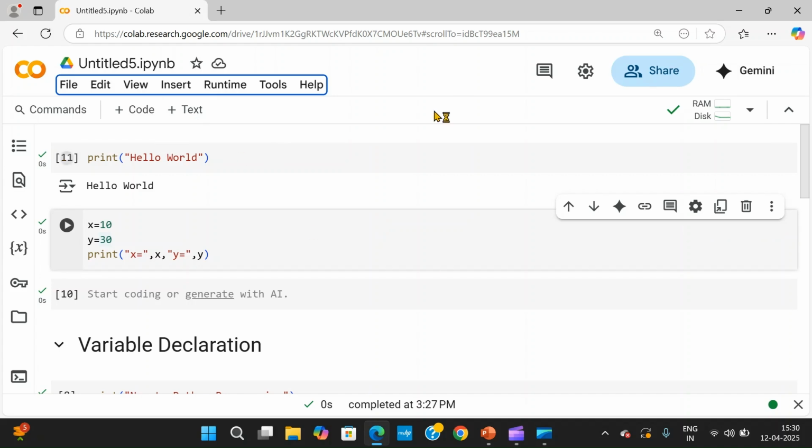Okay, so I hope I've given some inputs on the Google Colab platform, and the environment also has been shown.